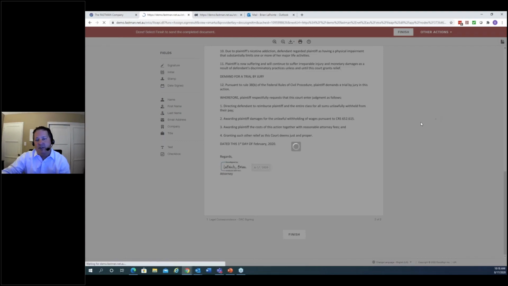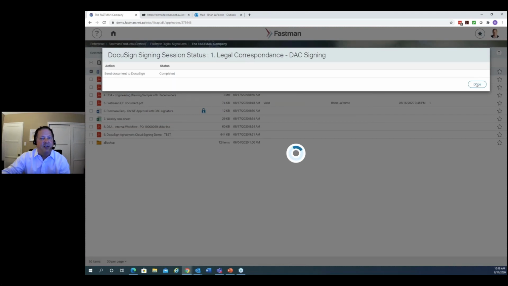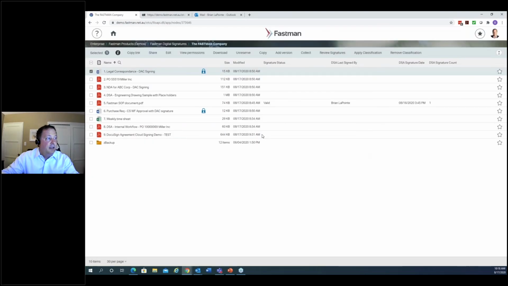What DocuSign does too, you'll notice that I started off as a Word document when I sent it to it. It's actually going to return this as a version, as a PDF. Because when DocuSign ingests a Word document, it does convert it on the fly to a PDF. And so right now, the document's coming back from the cloud. We'll come back to this shortly.